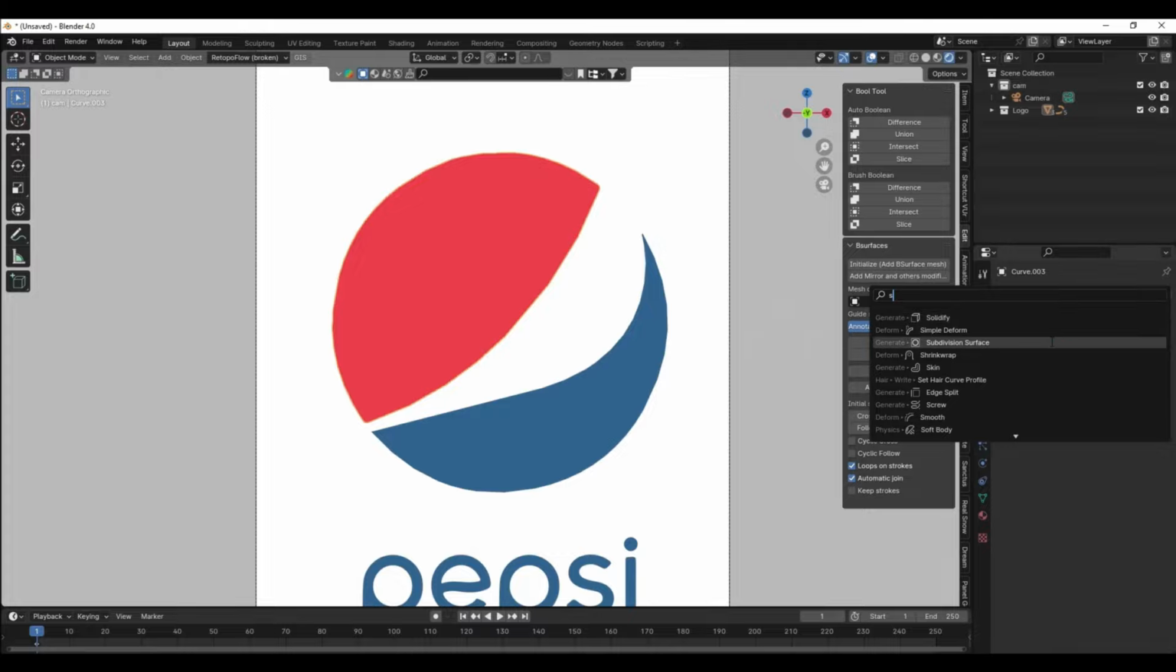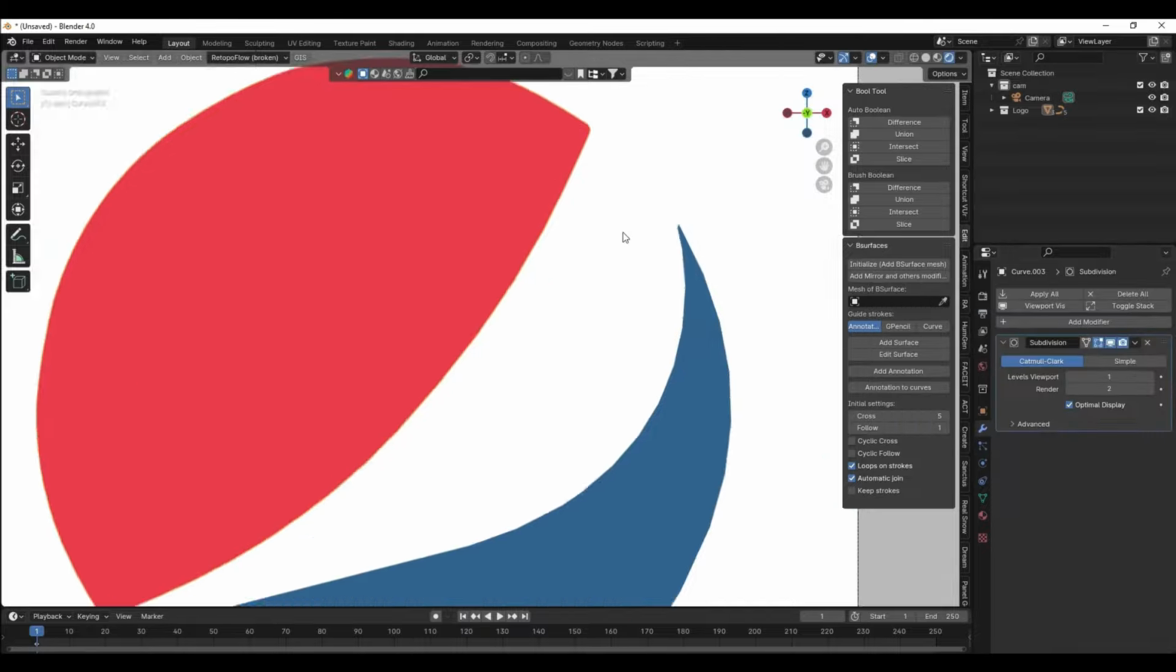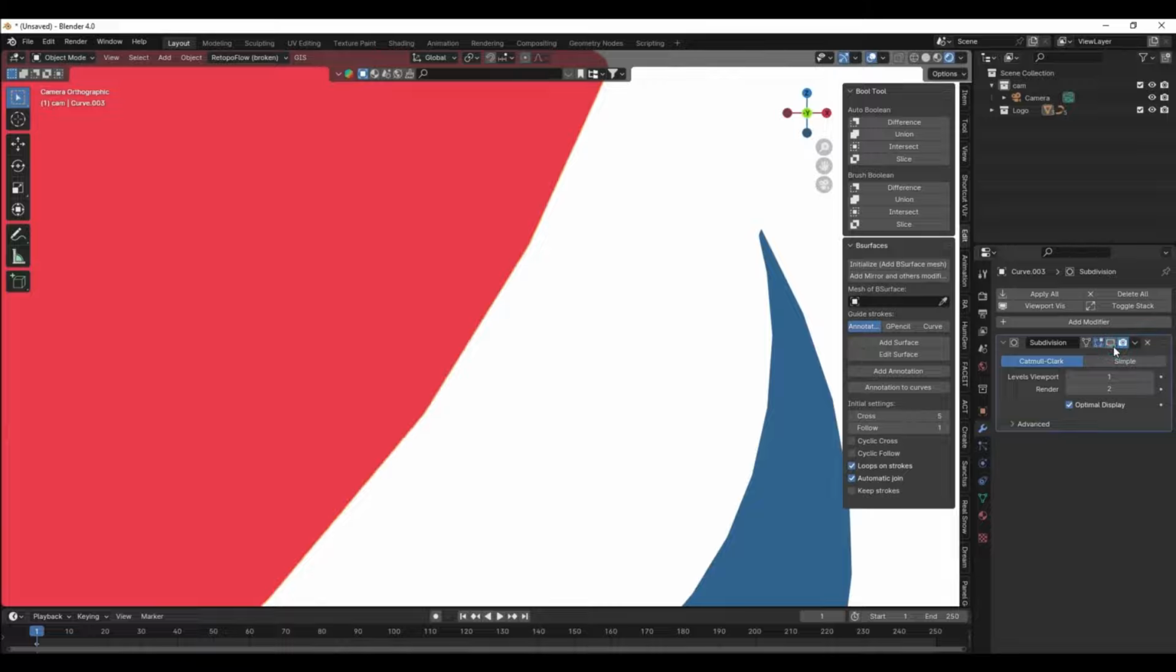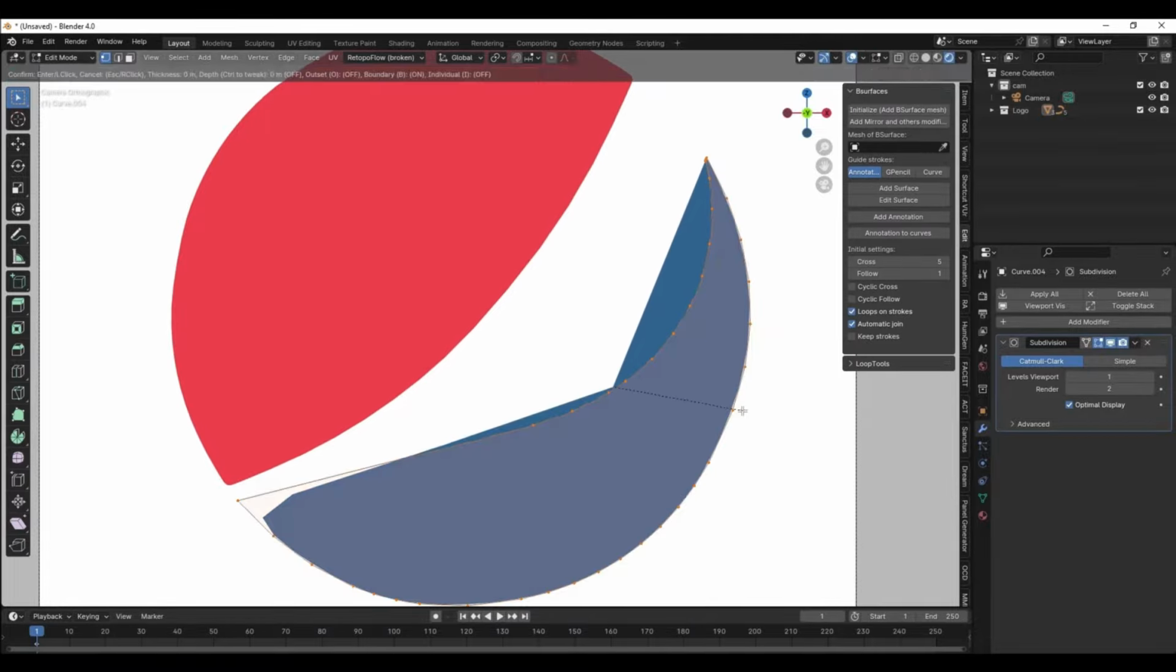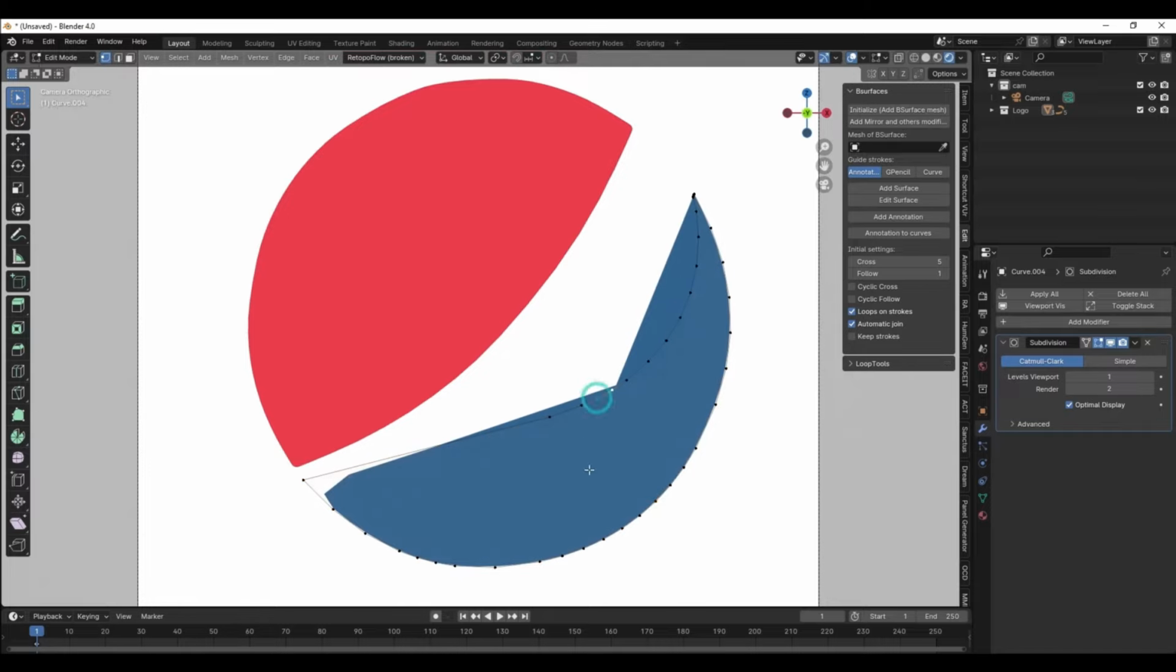And then to make it smoother, I can add a subdivision modifier. So basically if I turn this on and off, you can see the difference. So let me just add to both of these. Okay, if you get this kind of result, that's completely normal. It happens because we have no cuts over here. So let me just see if adding a few cuts fixes the issue.